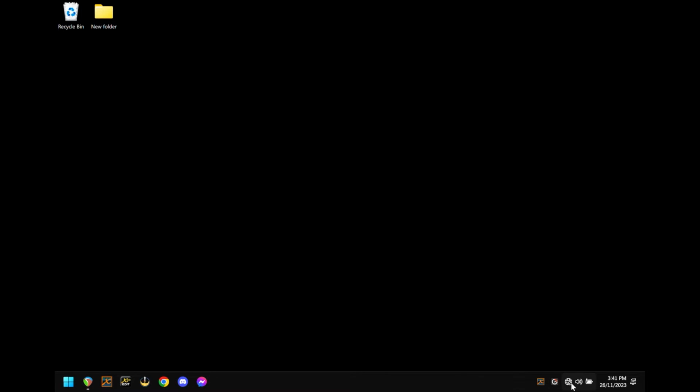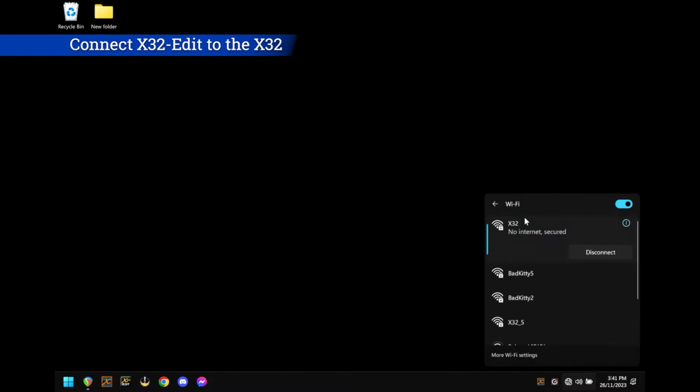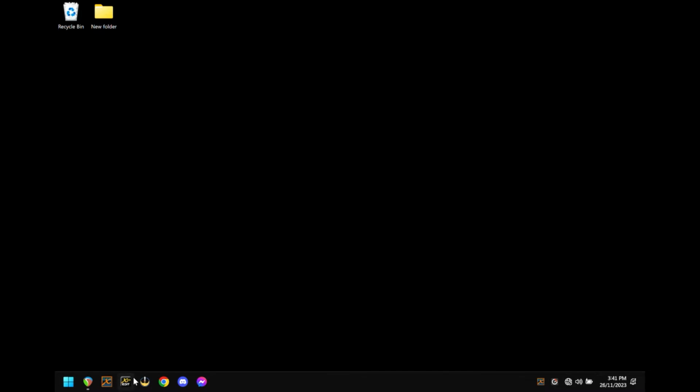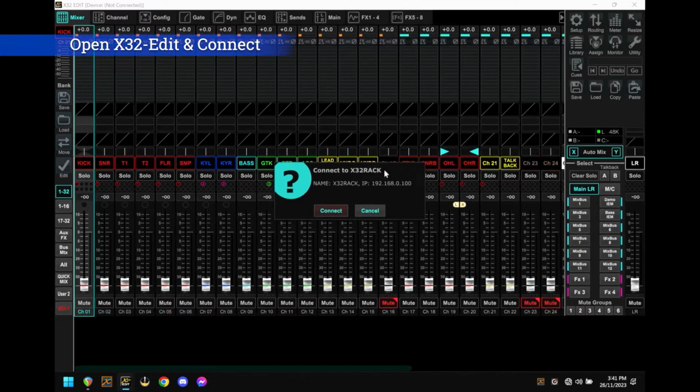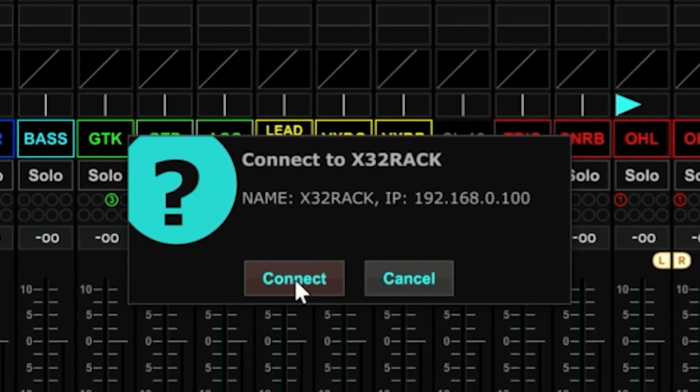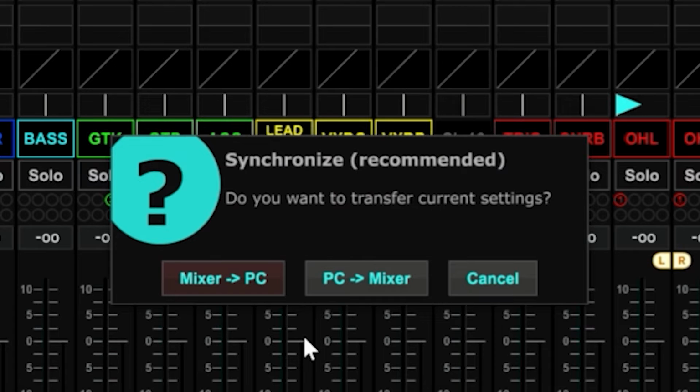Okay, so I'm checking my Wi-Fi just to make sure that the Wi-Fi is connected. There we are, I'm connected to my X32. I open X32 Edit, and when I do, you will see the screen appears and it prompts me to connect to my X32 rack. So I'm going to hit connect, and it will ask me which way I want to transfer the information. Do I want to take the settings from the X32 mixer and import them into this PC screen, or do I want to send whatever I've configured on the PC screen across to the mixer?